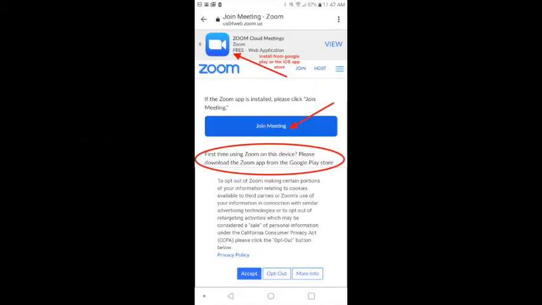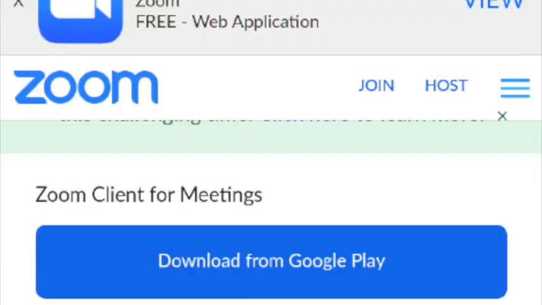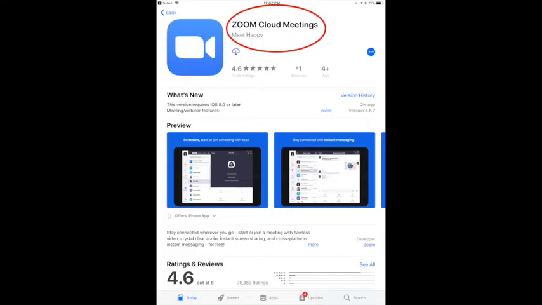Once you click on the link, a web page will open, and it will prompt you to either join the meeting or to download the Zoom app if Zoom is new to you. You can download the app from the Google Play Store or the App Store for Apple products.